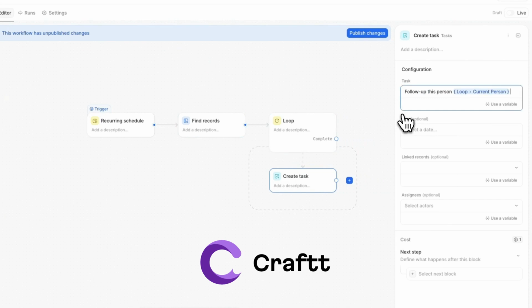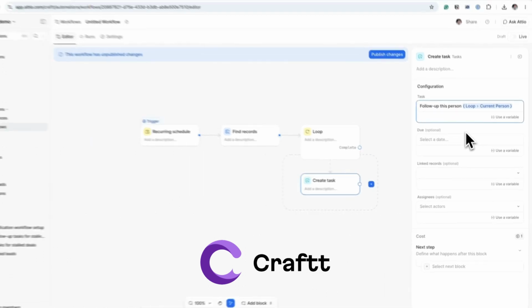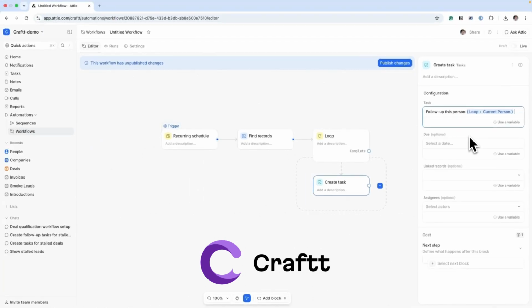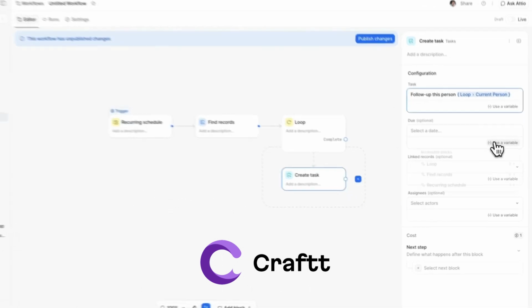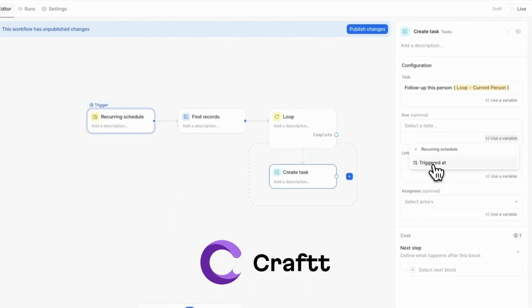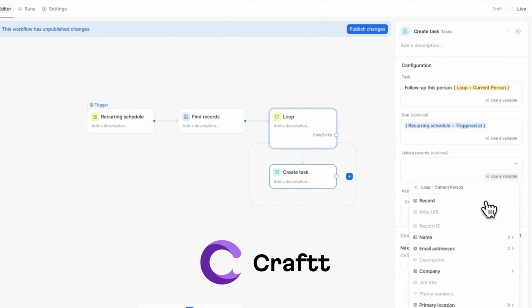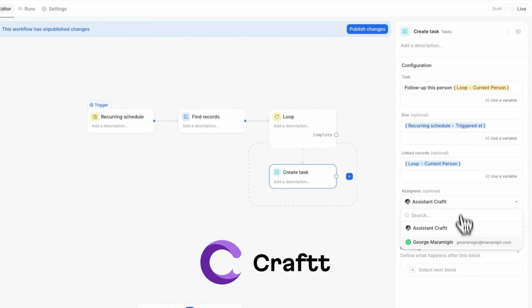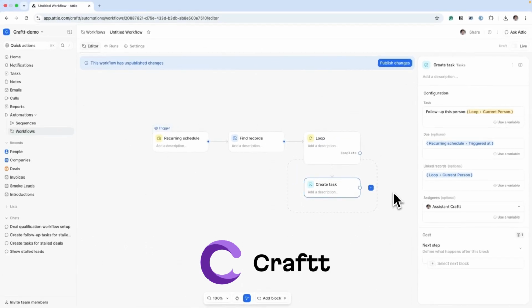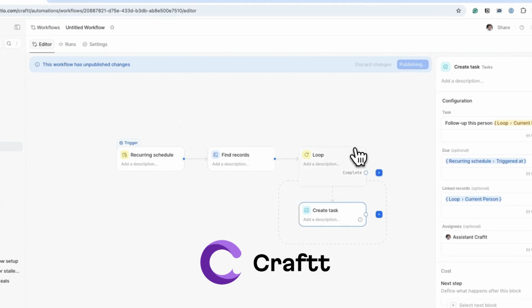Follow up this person, loop current person record, so it will put the current person in the loop. For the due date, we can set up a recurring schedule trigger at, and for the linked records, we can use the loop and the current person record. You can, by default, assign it to yourself, and that's it. So this is like a simple workflow that allows you to keep your hand on the pulse.